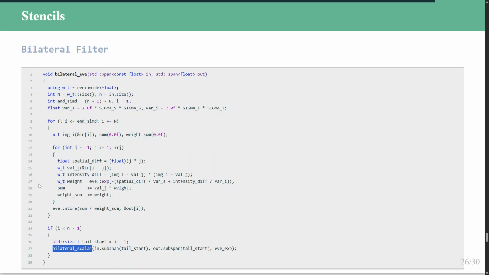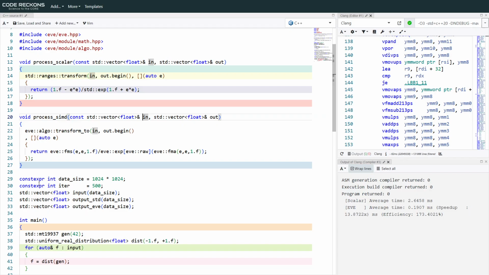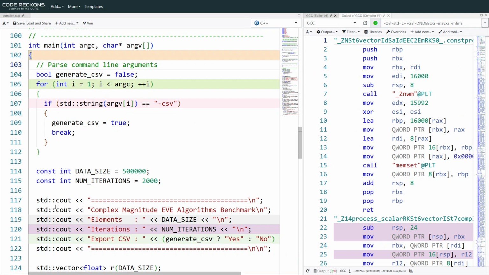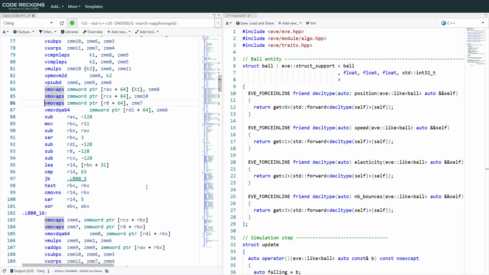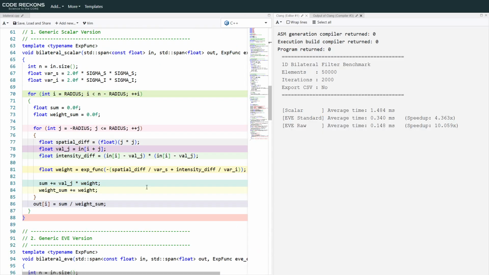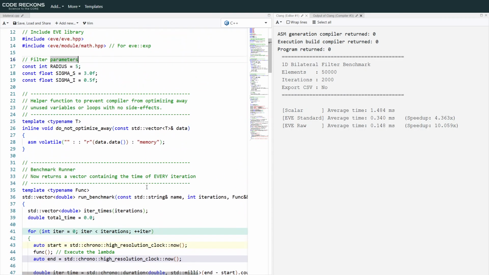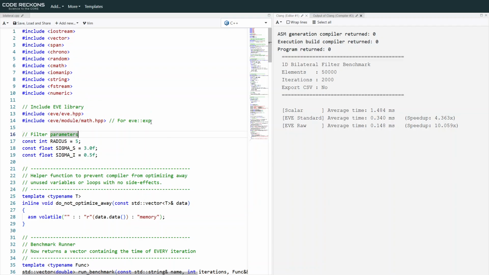So let's have a look at how it looks when we try to run it. Okay, so this is not that. This is not that. Nope. Yes. So that's the bilateral filter benchmark. Okay. So again, that's the one you have in the Docker. You can play with it, play with the radius and whatnot. This is a very big radius, by the way. Okay.